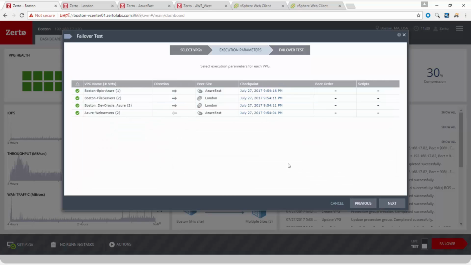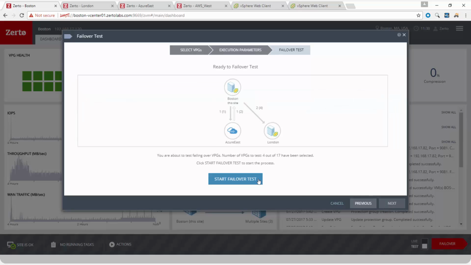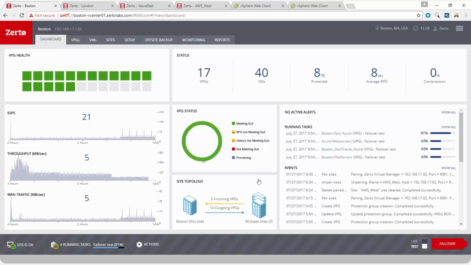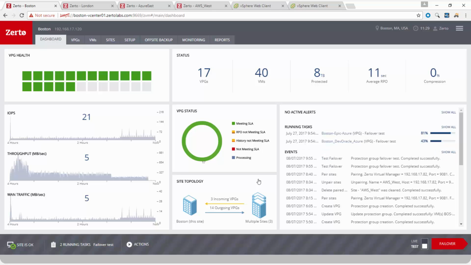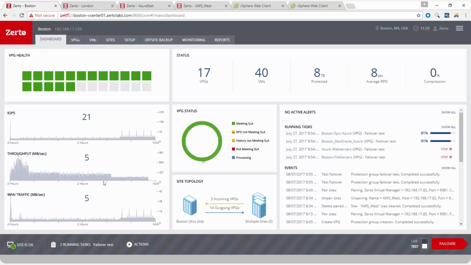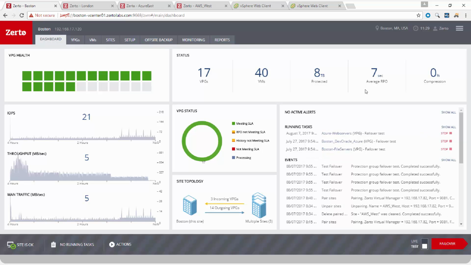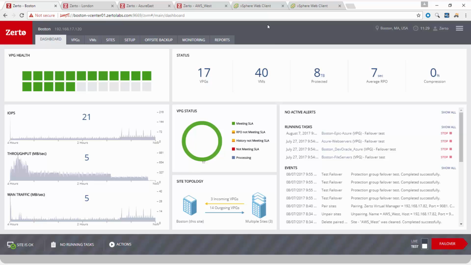I can go back in time and select checkpoints from the previous, a couple seconds before my disaster, or go with the latest. But I'll just keep these latest right now and say start failover test. So now what's going to happen, as you see, they're all going to run and start failing over these VMs for me. And as soon as this test finishes, I can jump over to these clients and show you that VMs have actually failed over.